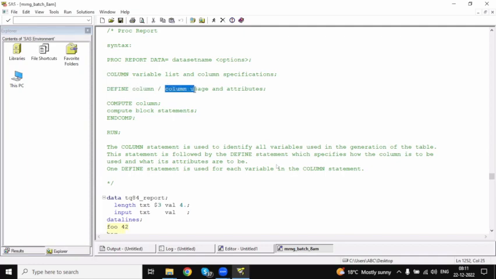We discussed different options, right? Display option, group option, order option, across option, analysis option. So these options you have to mention. And if you want to give any label instead of the variable name, just mention it in double quotes. So like this, for every column you can define how you want to present it in your output report. That's called defining.